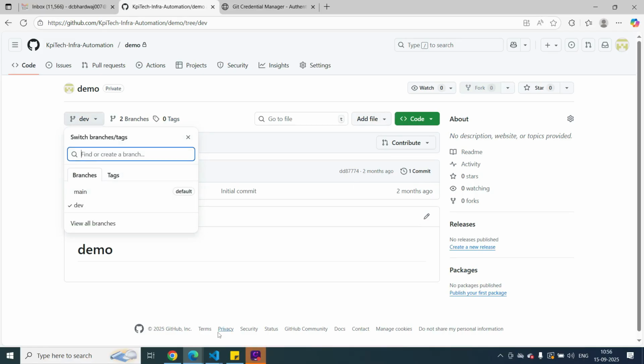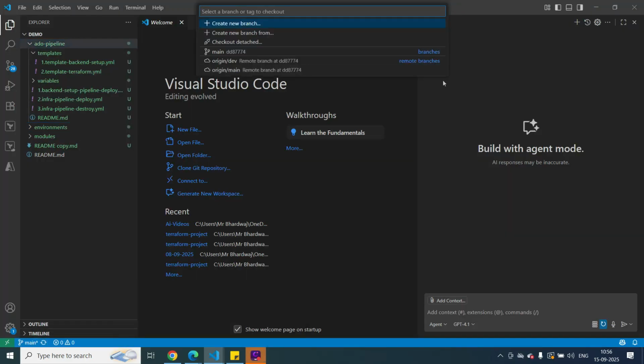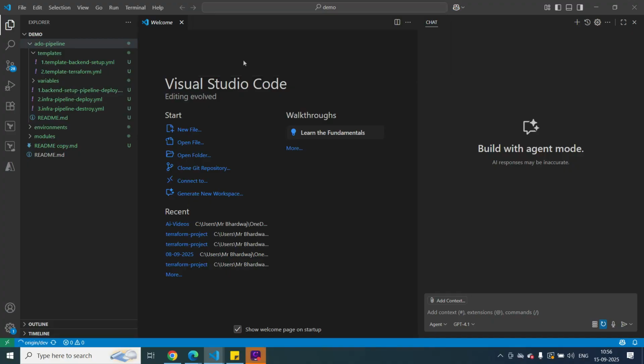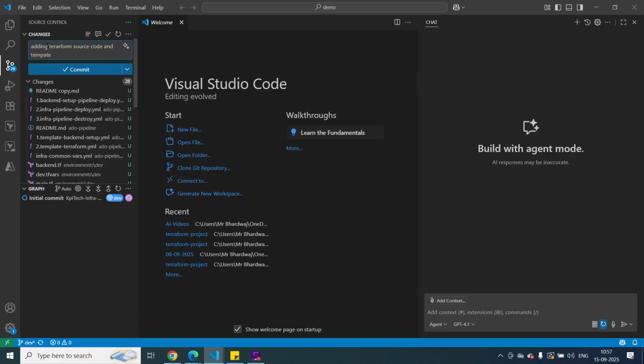So what I'll do is change the branch here. Just click here and select dev. Now you see the dev branch is ready. Now I'm ready to push my code. Click here on Source Control and write the update message: adding Terraform source code and template pipeline, DevOps templates and pipeline.